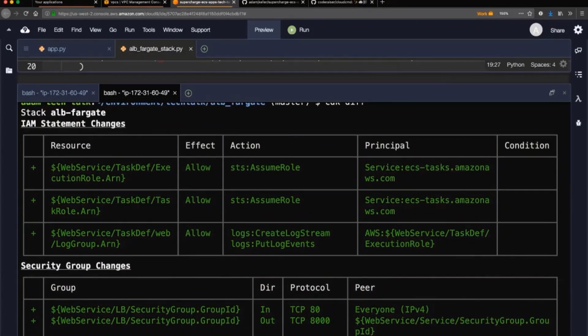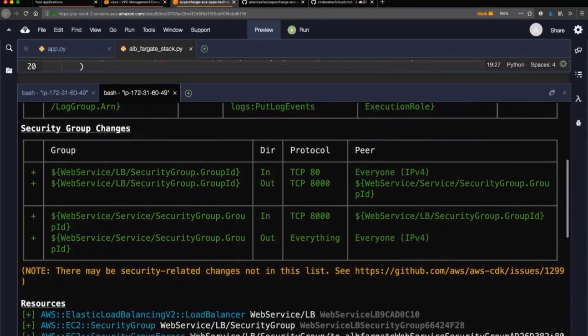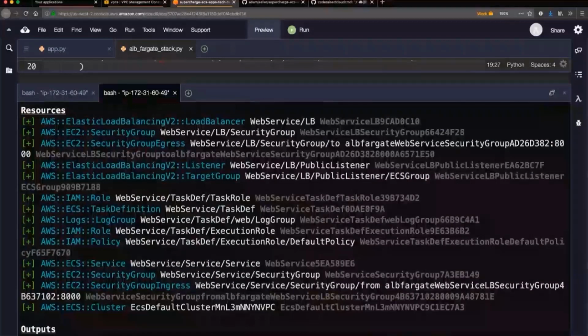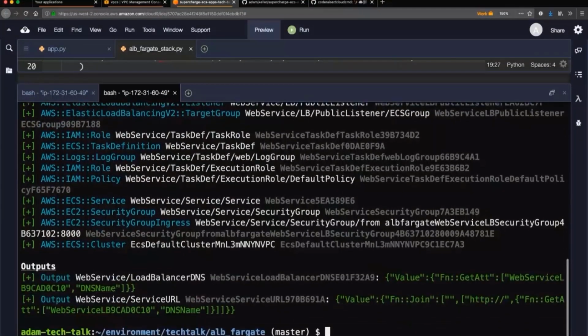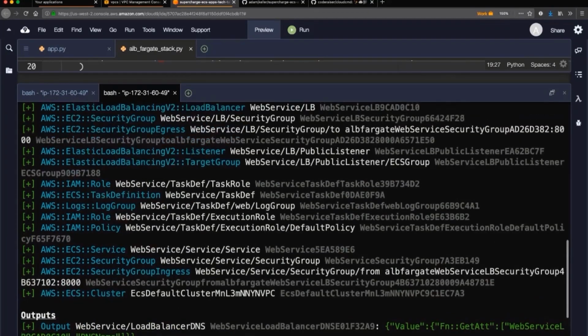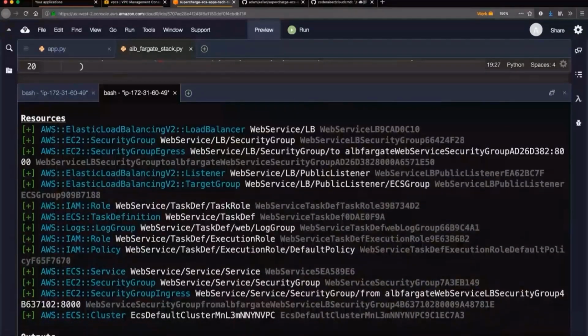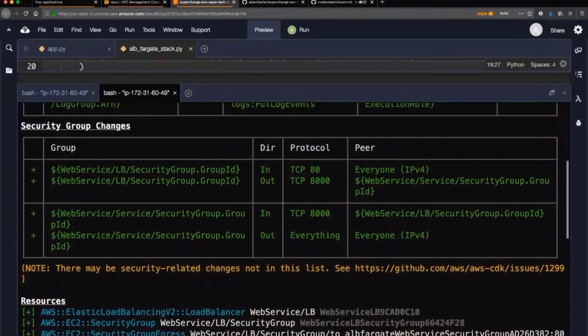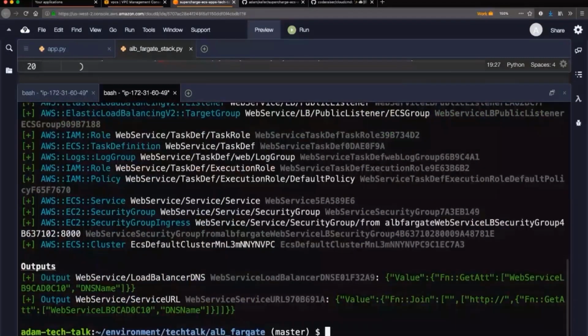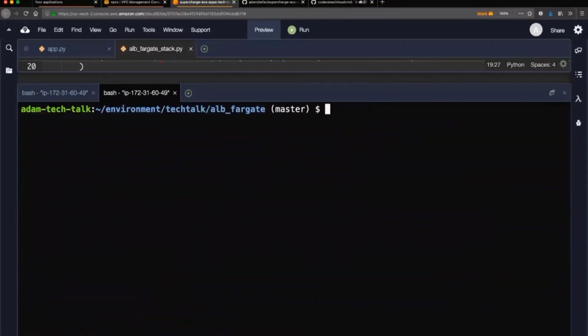It's creating some IAM roles and policies, creating some security groups, and then a load balancer, really everything you can think of that you would need to get your web service up and running behind the load balancer and ready to rock and roll. And the one thing that's not being created is a VPC, and that's because I imported that resource from an existing VPC. So I am ready to go.